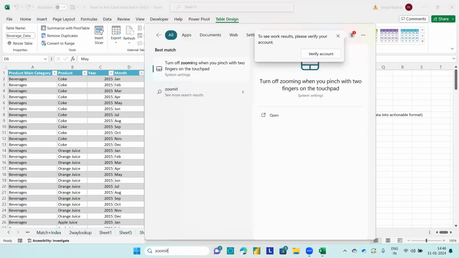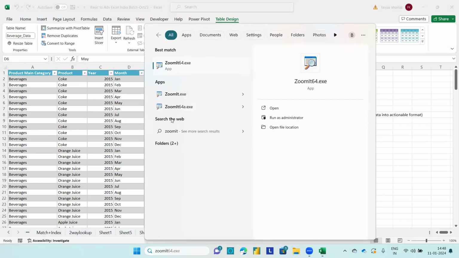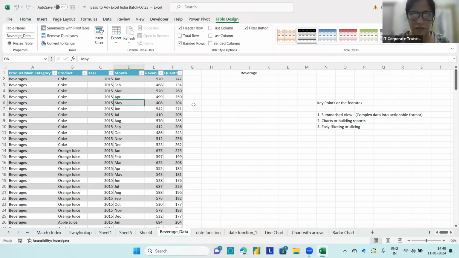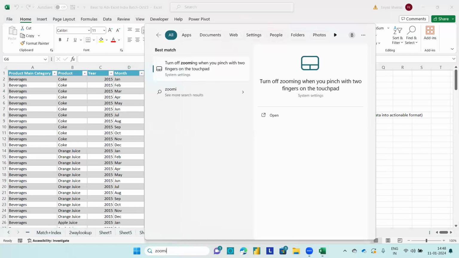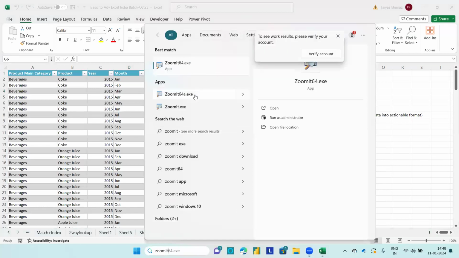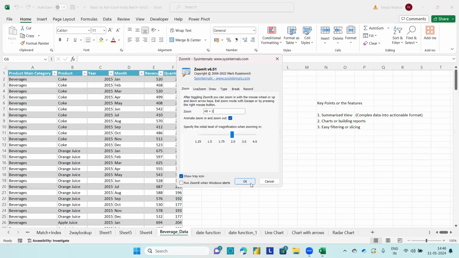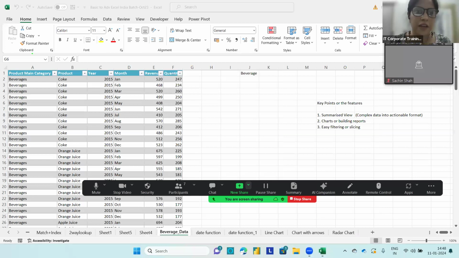Yeah, I'll just zoom in. Okay. Just give me a moment. Okay. Can you see this option, sir? Yes. Yes.